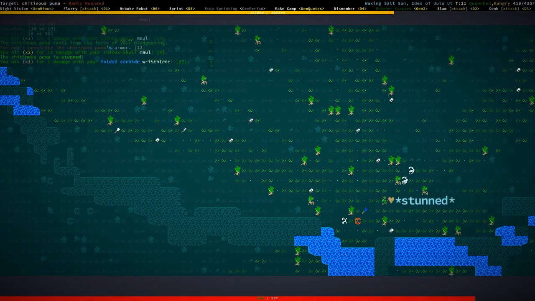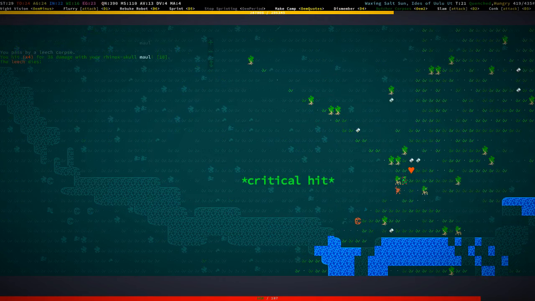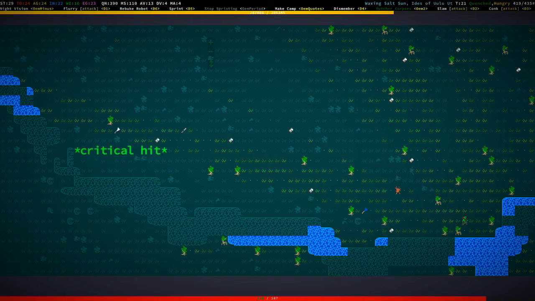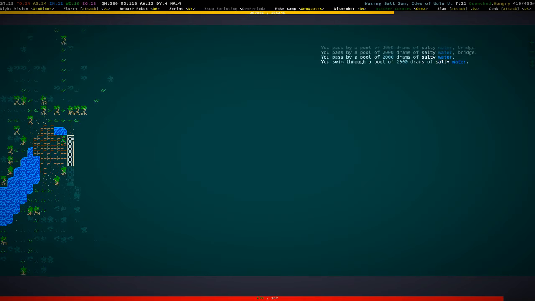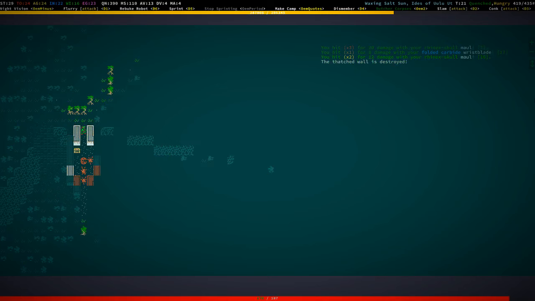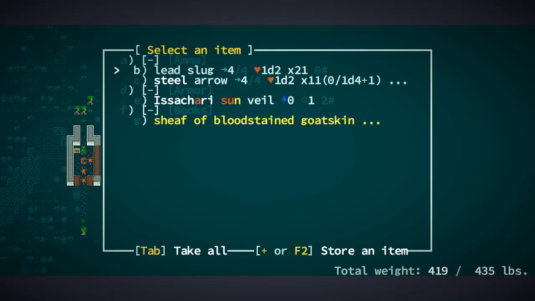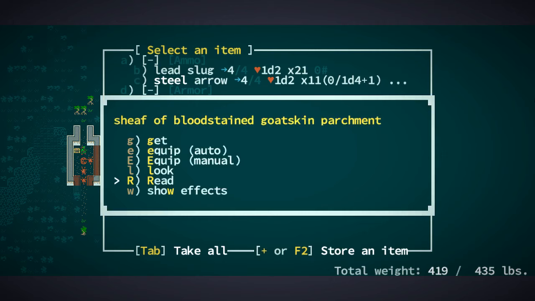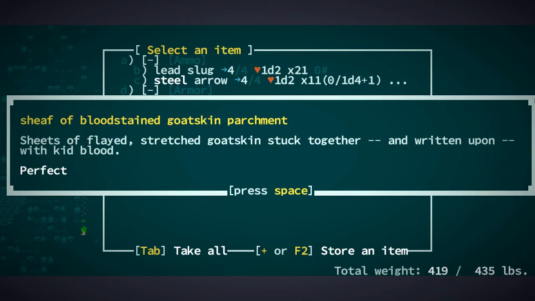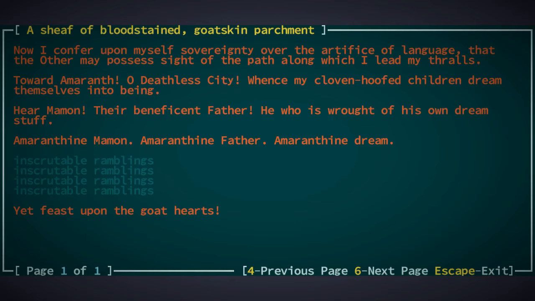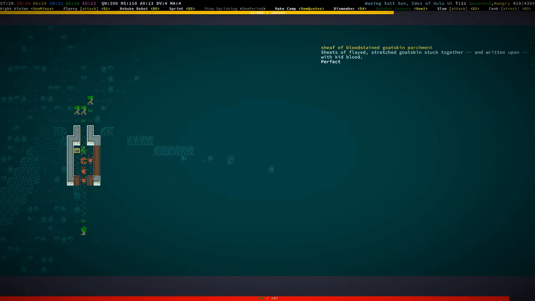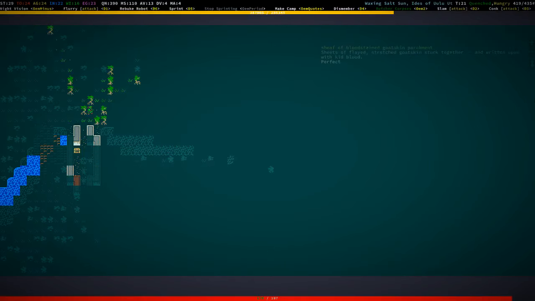You know, we're just going to follow the river for now. Let's see where that takes us. This is a goatfolk village. It's not the goatfolk village. Oh, but we're getting there. We're getting there. Goatskin with kid blood. Yeah, right. We're getting there. This is where the bad stuff happened.